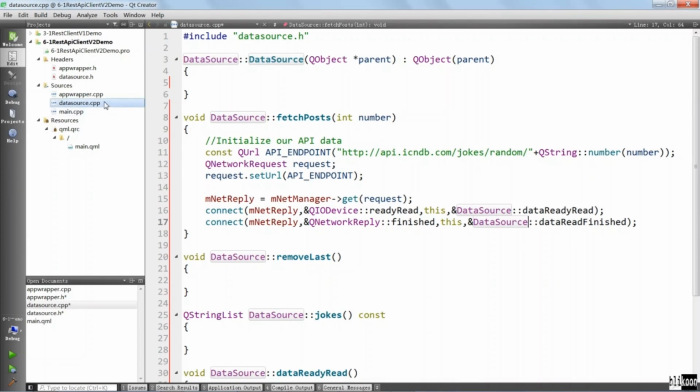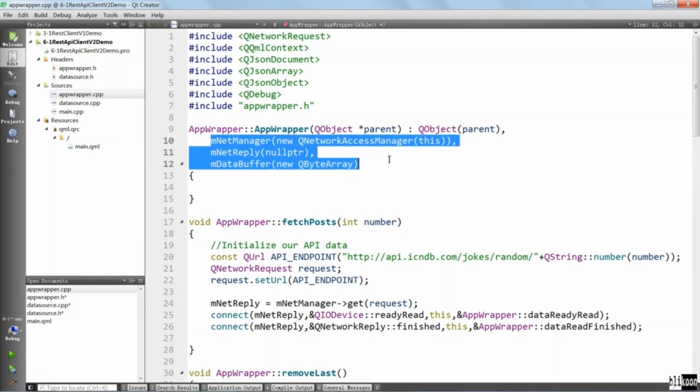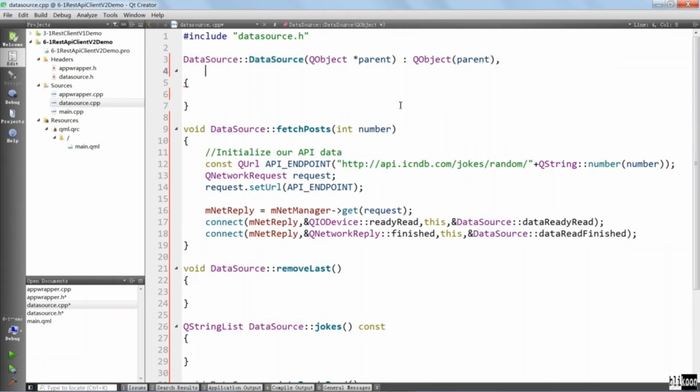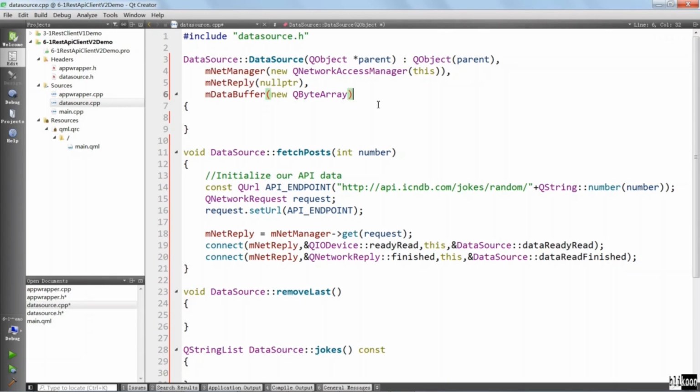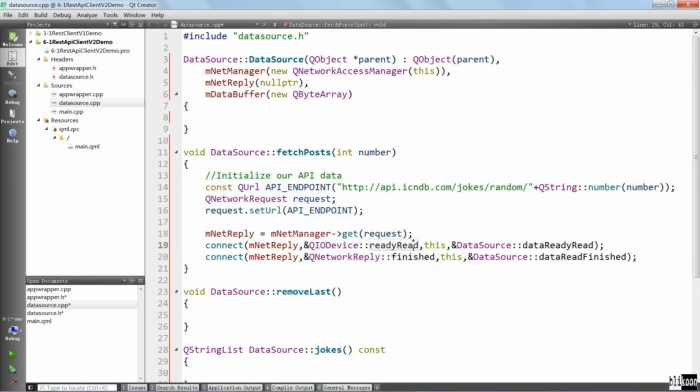Let's see that we don't need to do any initialization. You see that we are initializing these things. We should also do that. Let's copy this over, go to data source and do the initialization of our data fields. Net manager, net reply, and data buffer. And we start our download of the APIs like this.